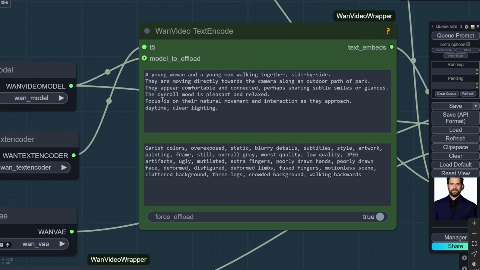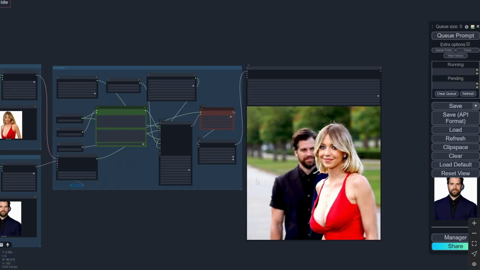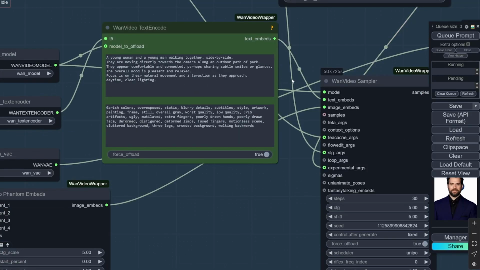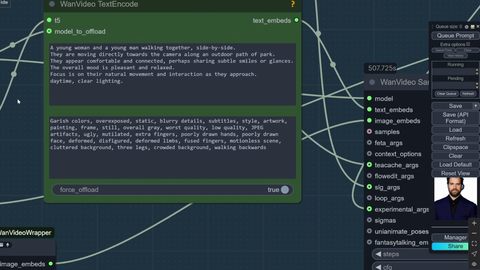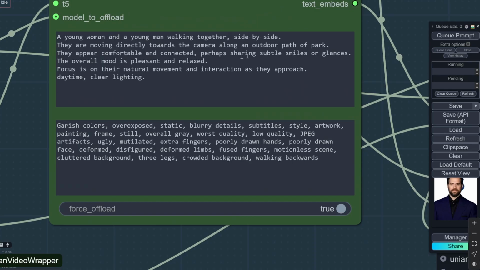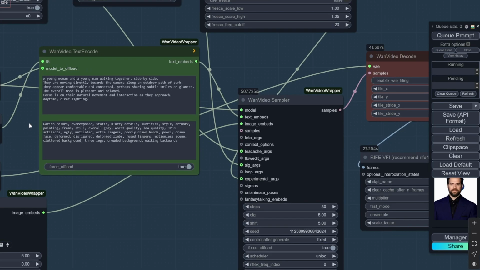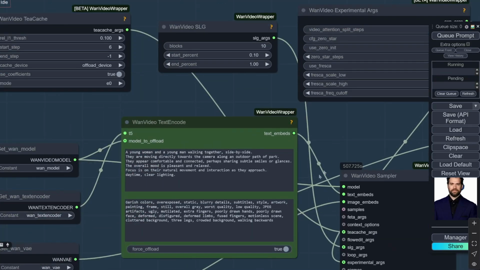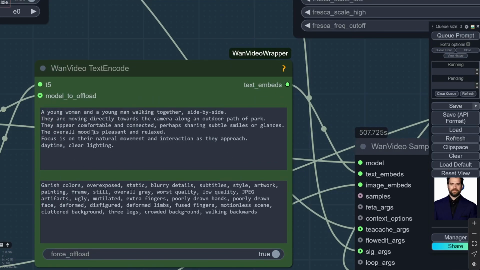Now here, I am just mentioning a young woman and a young man walking together side by side. They are moving directly towards the camera along an outdoor path of a park. So you can see there is the path, they are moving towards the camera. So in prompt adherence, it is pretty good up to 2 subjects. That is what I have noticed. They appear comfortable and connected, perhaps sharing subtle smiles or glances. And again, you can see they are glancing at each other. They are smiling. So that is the part. The overall mood is pleasant and relaxed. The focus is on their natural movement and interaction as they approach, daytime clear lighting.